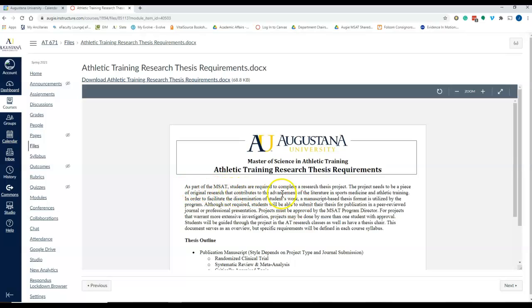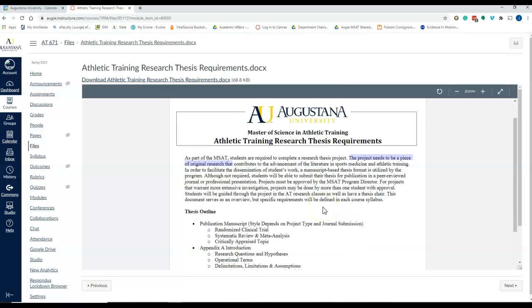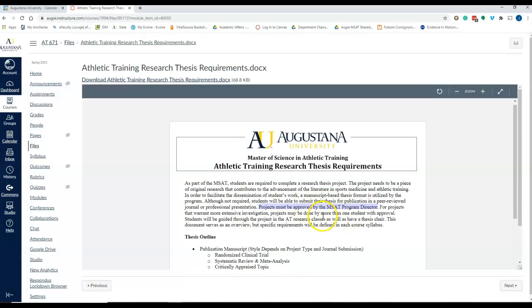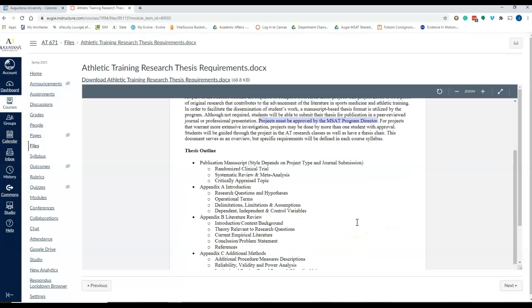Looking at the requirements for your project, it needs to be a piece of original research. So we're going to be doing something that hasn't been done before, either collecting new data or some other form of original work. You need to get this approved by me. Some of these assignments early on will help with ideas. One of the first assignments you'll do is just an idea statement, and that will serve as your approval. But if you have any questions on whether or not that is a good project, please let me know.